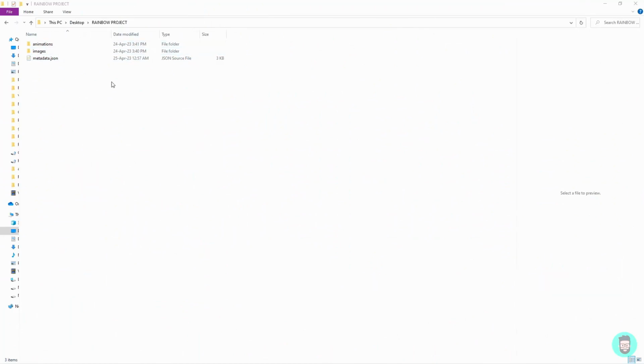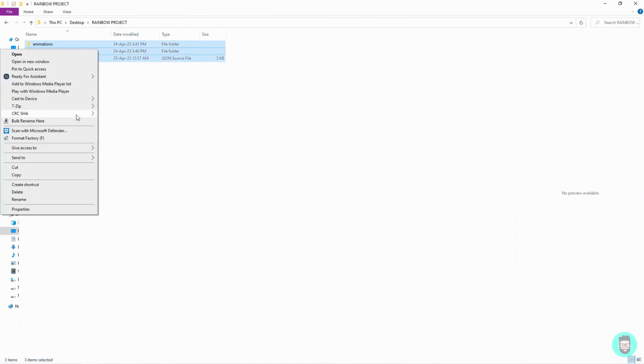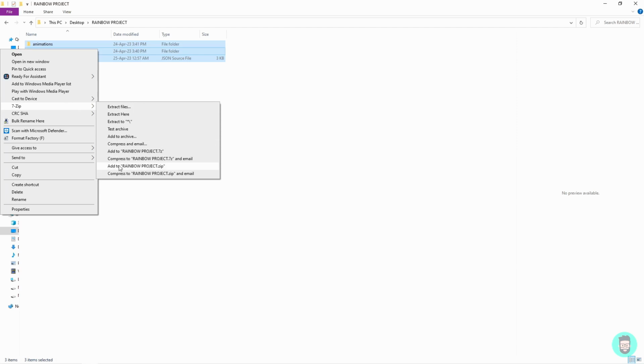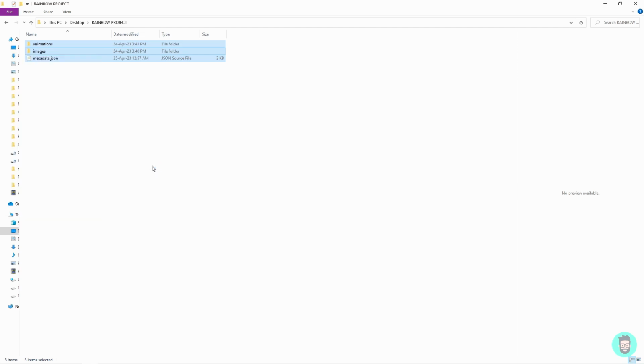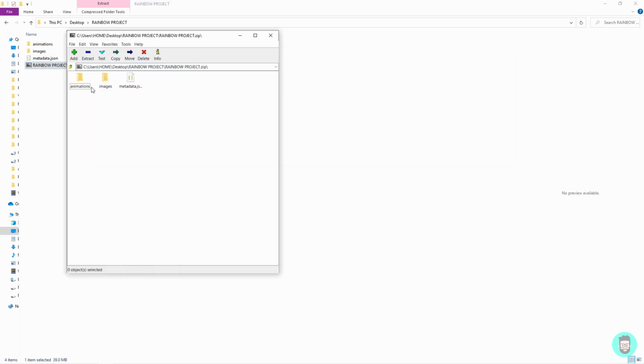So now that we have the metadata, images and animations in the same folder, I'll just select them all and use 7-zip to compress them into rainbowproject.zip. If you don't have 7-zip, you can download and install it for free, and if you're on macOS, it will simply give you the option to right click and compress them. So let's open it and check it. Images, animations and metadata.json file.